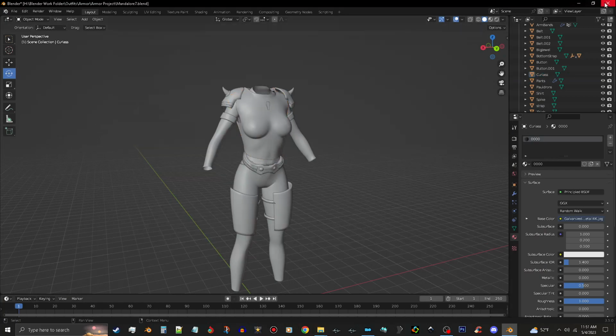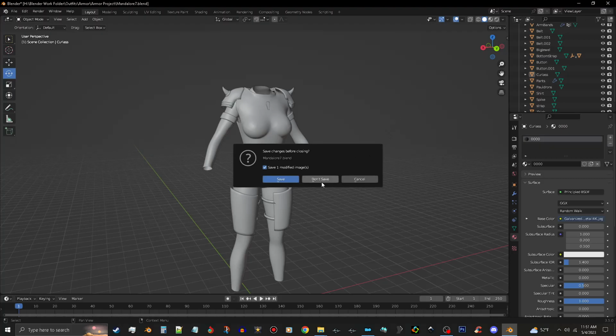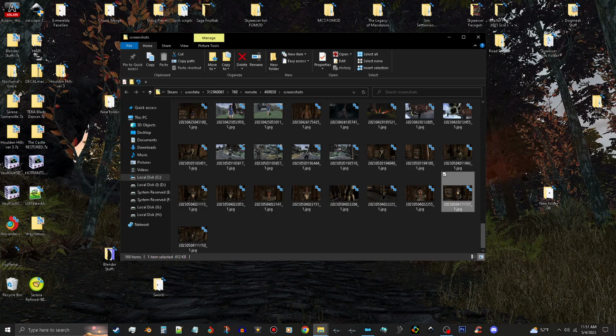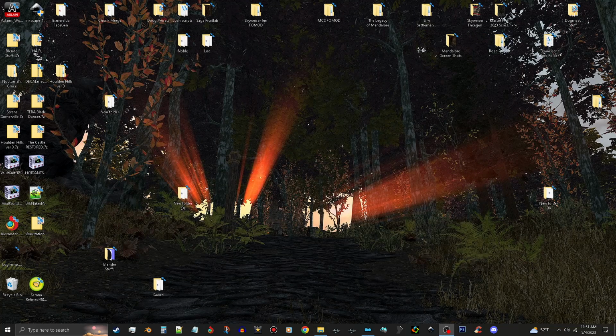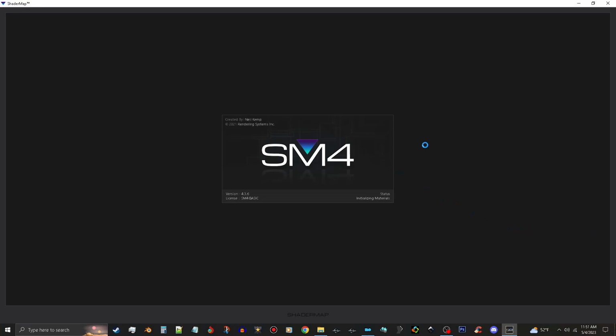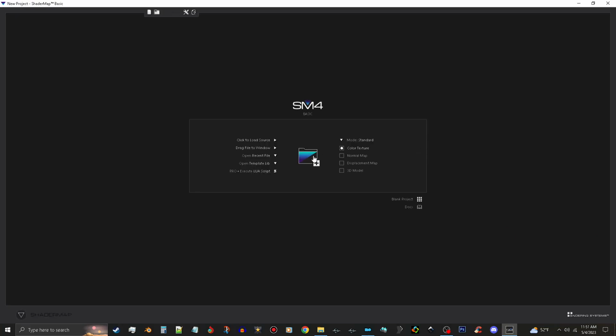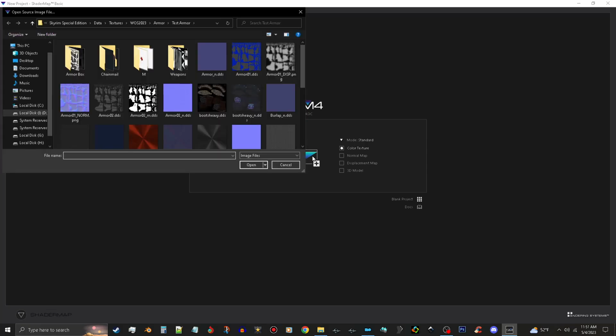All right, so I actually don't need Blender. So I'm going to go ahead and close it. Don't need any modified images or anything, and I'm going to close that. Now, what I have is a program that's called Shader Map 4. So I'm going to go ahead and open this up. Now, this is a free program. You can get the professional version, whatever, but Shader Map 4 Basic is what I use.